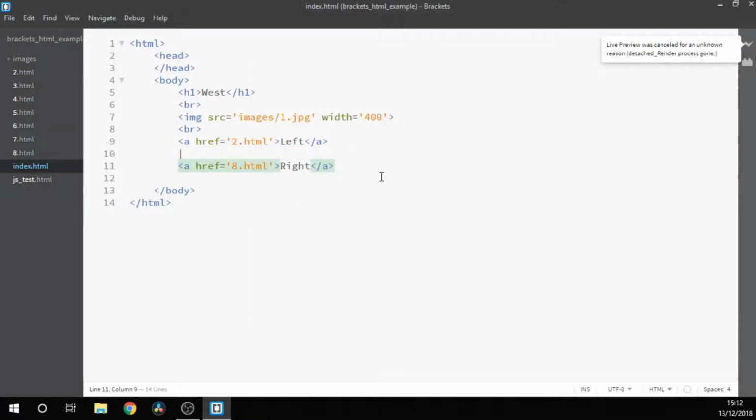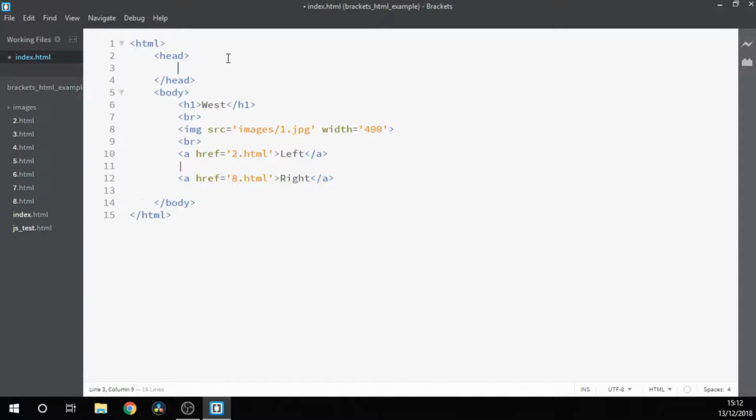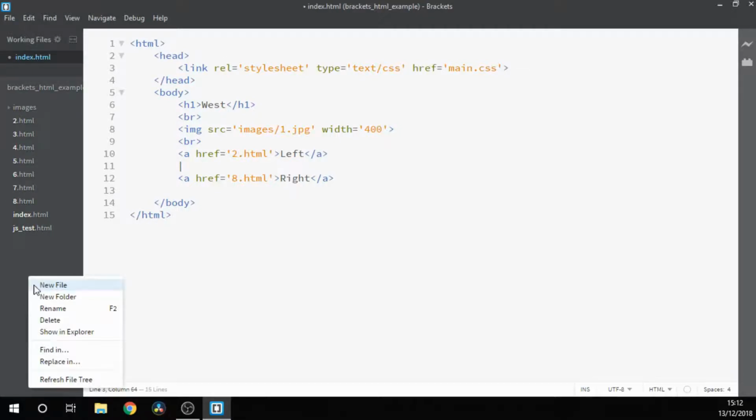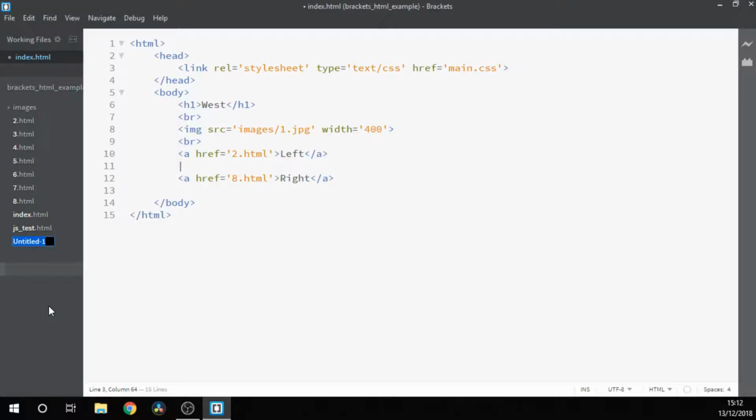Now, today we're going to add some styles to our page. The first thing we need to do is to create a link to the CSS file that we're going to be using. I'm calling ours main.css. Once we've got that, we actually need to create the file. So right click on the left hand side and create main.css.